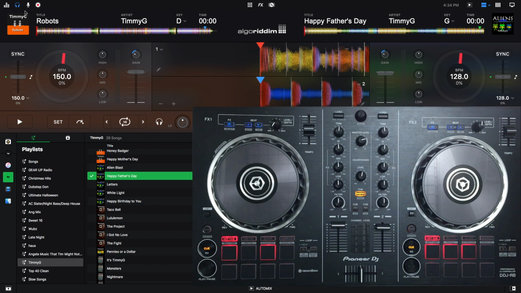Algoriddim. Today's tutorial will show you a few basic transitions with a controller in DJay Pro 2. Even though this is a tutorial series on DJay Pro 2, this tutorial is applicable to any DJ software using any DJ controller. Let's get started.